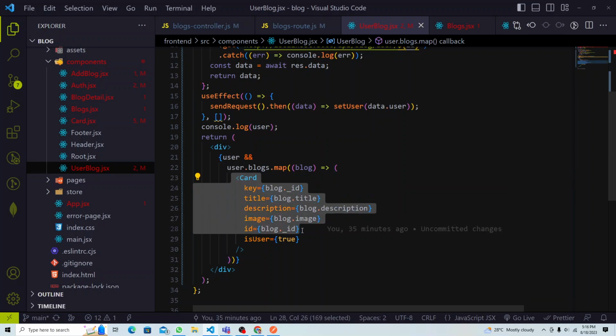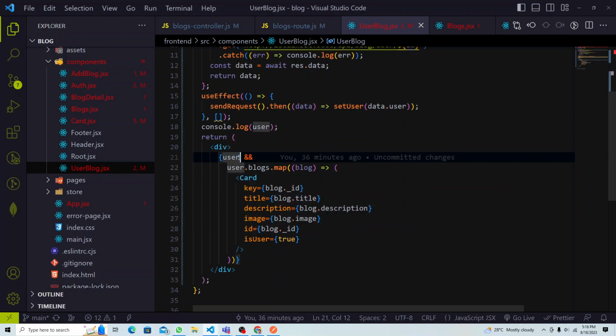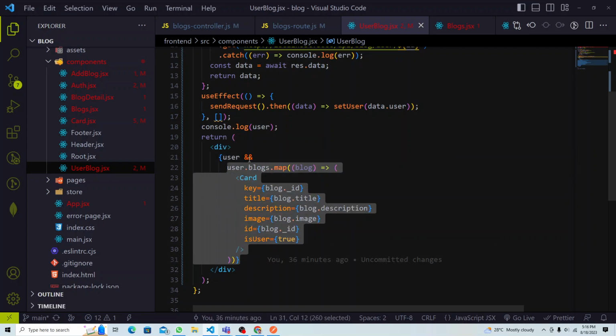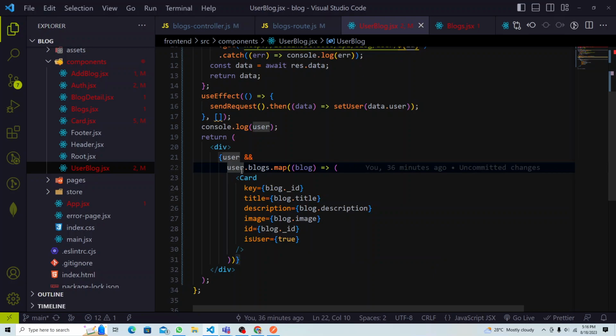Okay, so we will test first. If there is a user, right, then only run this code, right? So you're gonna map user. Remember I told you inside the user you have a blog, right? That is the array of data blogs, because remember in our users there is a blogs property, and that blogs property has all the IDs, right, which we are getting. Okay, because of that ID we are populating the whole data, right?